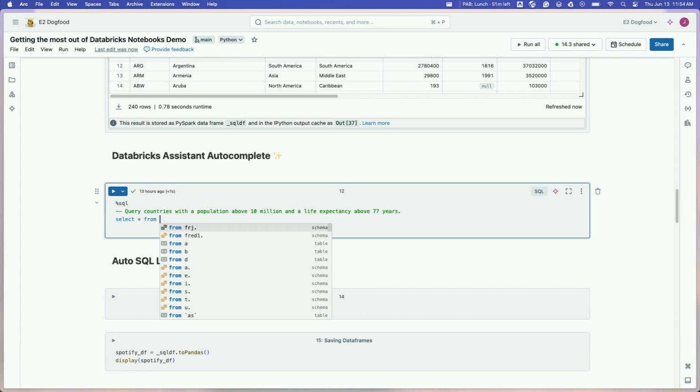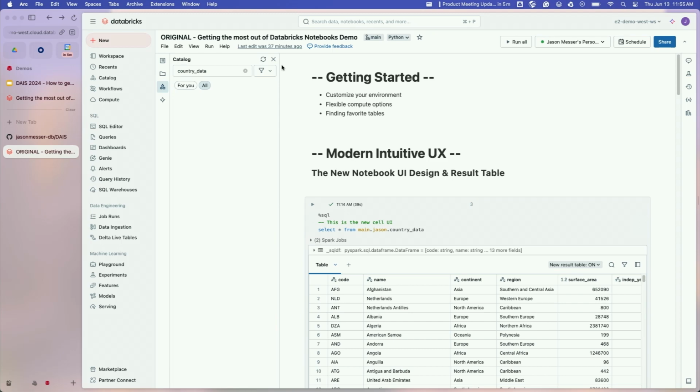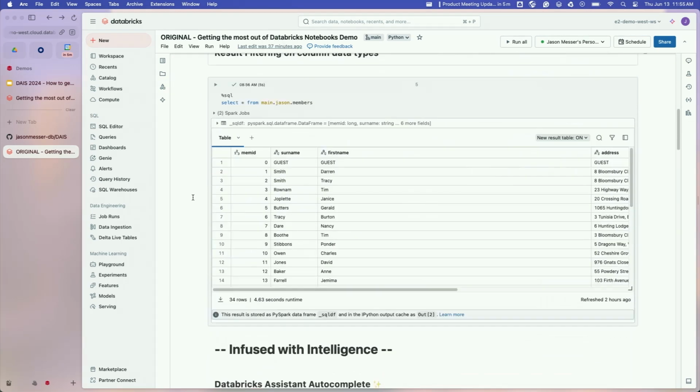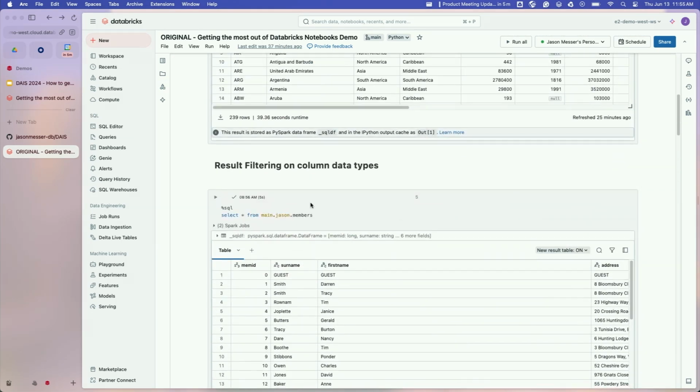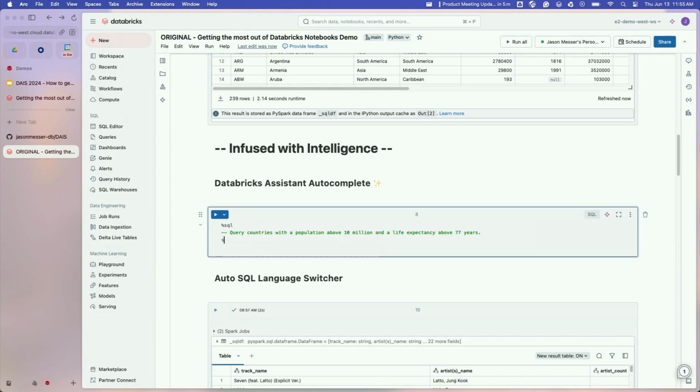Let's see if I can give it some more suggestions here. I actually have another environment that I can check to see if it will work in there, just because our demo environment is a little bit hit or miss sometimes. Let me see if I run this here, and I try this. So here we go. Yeah, that's what I was expecting to see here.